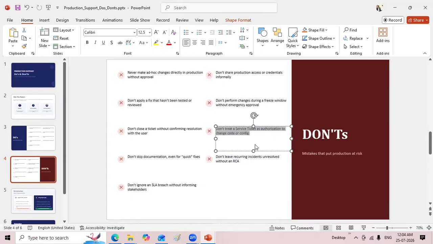Don't treat a service ticket as authorization to change the code. See, that's my main point. If you want to change the existing live application server configuration file or something, you need a CR, a change request. You cannot perform that activity based on the ticket.